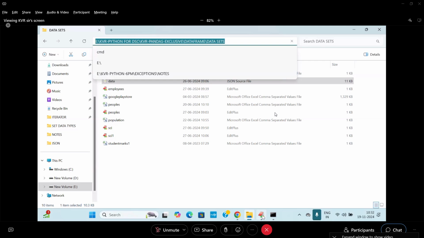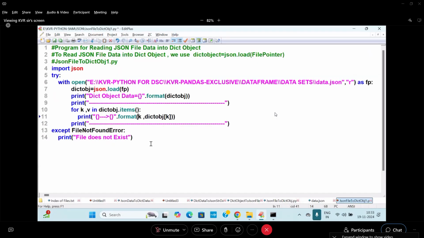If you want, we can write it. See students, this is K; we are getting key comma value. I will write K comma V in data dot items. Here I will write K, then backslash n, then V, and V one more time. Just try to execute.